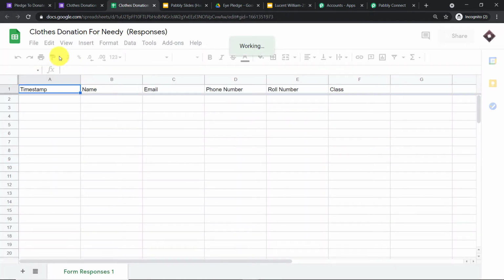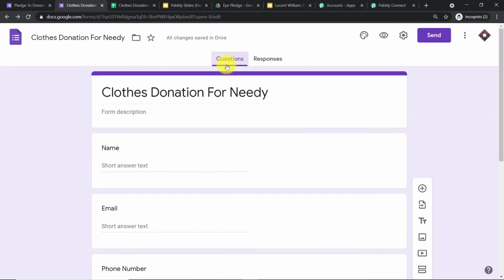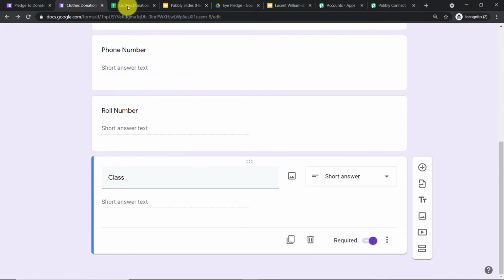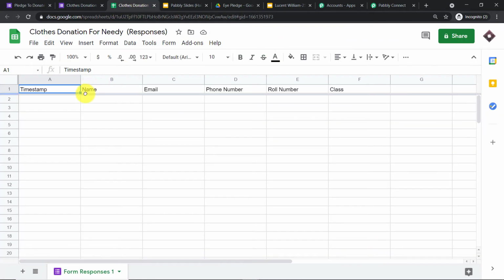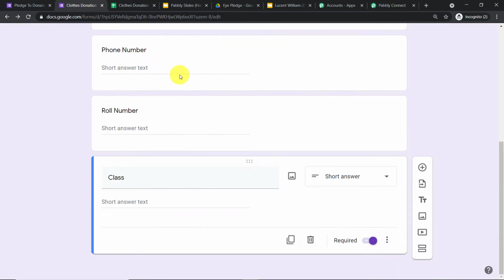Okay, so a sheet is being created. This is the Google Sheet for this particular form, and it has the same data fields that this form has. For example, name, email, phone number, roll number, and of course the class. It has the same fields, but in addition we also have one more column, the timestamp. The timestamp is basically the time at which the response was filled. So we have the columns associated with these fields.